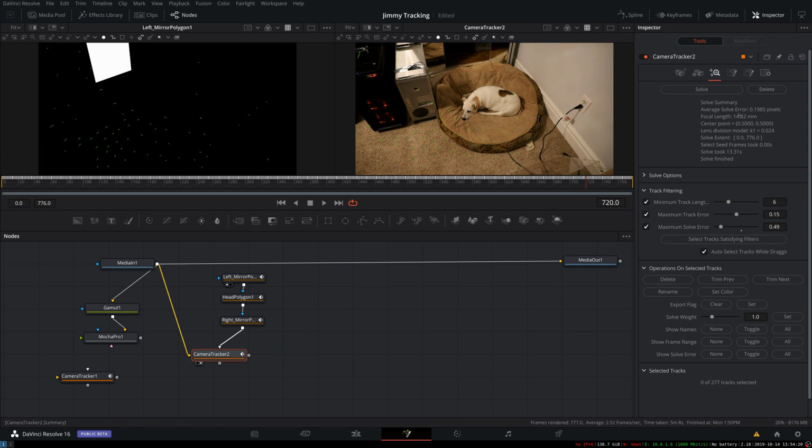So in general, the average solve error is going to be the average amount of jitter you would see the points of the solution making as it moves through the frame. Because we've removed any that are greater than a half a pixel, we shouldn't ever see more than a half a pixel of jitter in our solution.